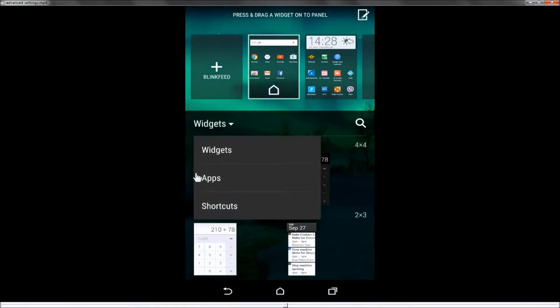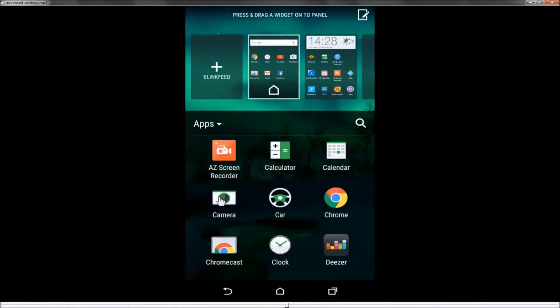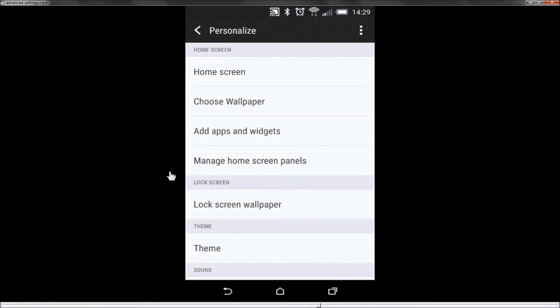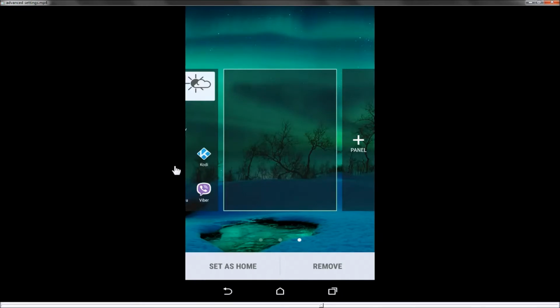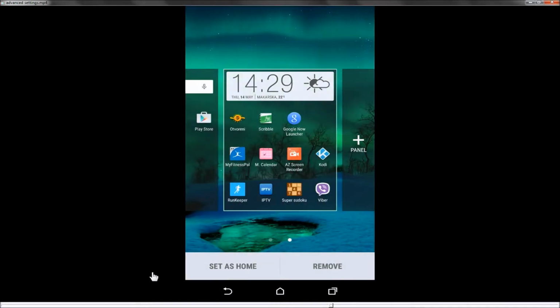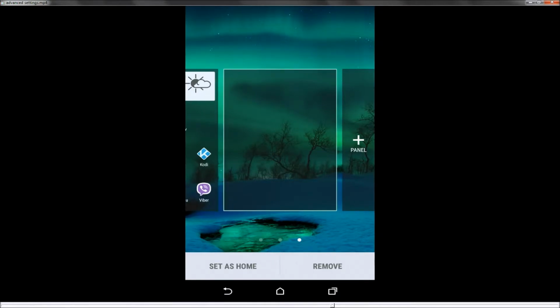Select widget or apps and choose one. Next, manage home screen panels. We can set as home, remove or add home screen panels.